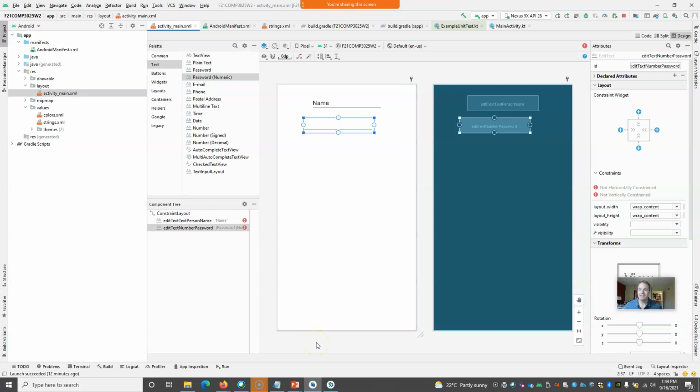And what I want you to do is perfectly line it up with our name field, so the left edges are perfectly aligned. Give that a try. See how it goes.